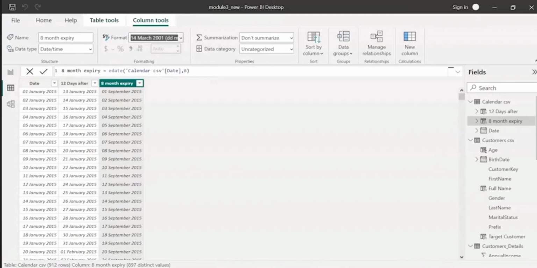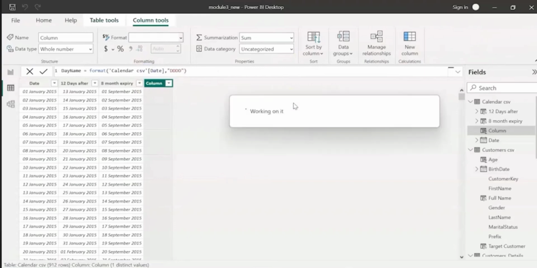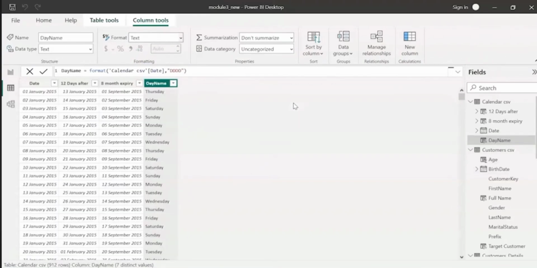Now another important column, I want to know the day name. So I'll use a function called FORMAT, and I'll select my calendar date column, and I'll say give me the DDDD format of it. So it will give me the day name on that particular date.